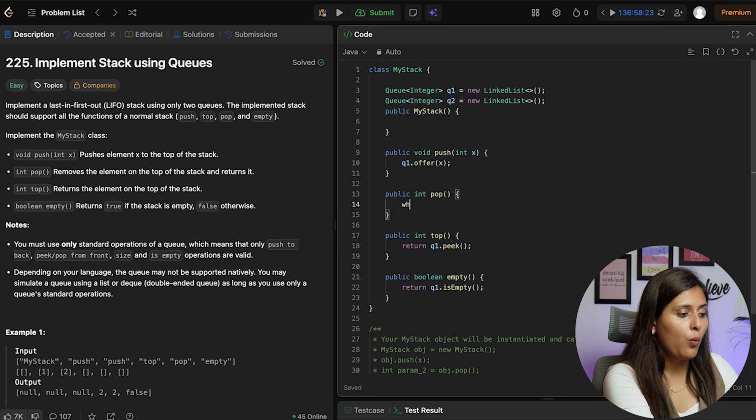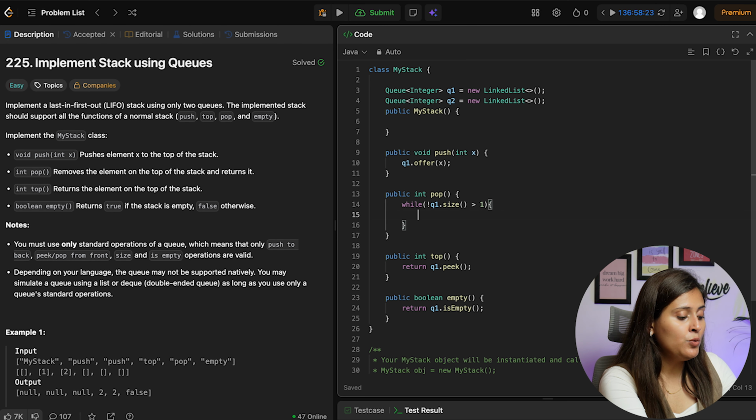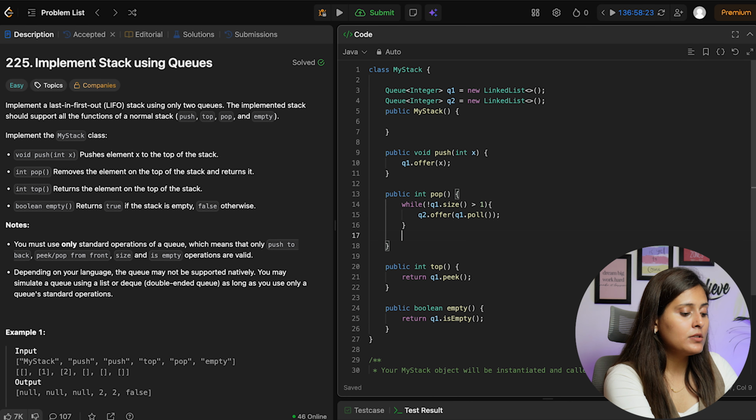So what we'll do is run a while loop, while Q1 dot size, now we will not check if it's empty or not. We'll check if its size is greater than 1. Why? Because we don't want to pop the last element, remember? So in Q2, we will simply offer whatever we are popping from Q1. Done? Yes. Now after coming outside, we want to read the last value. So we'll store in val the Q1 last value, right? So now we can do Q1 dot poll, correct?